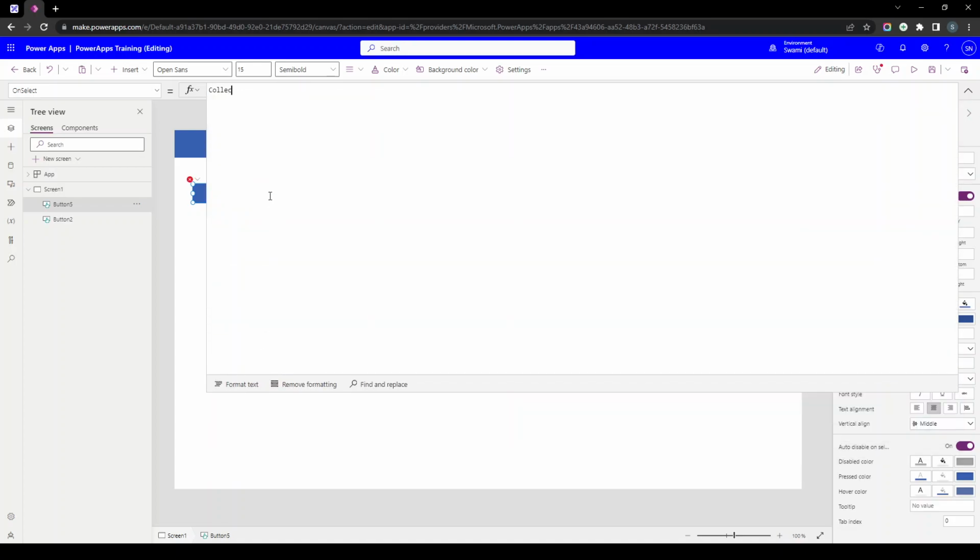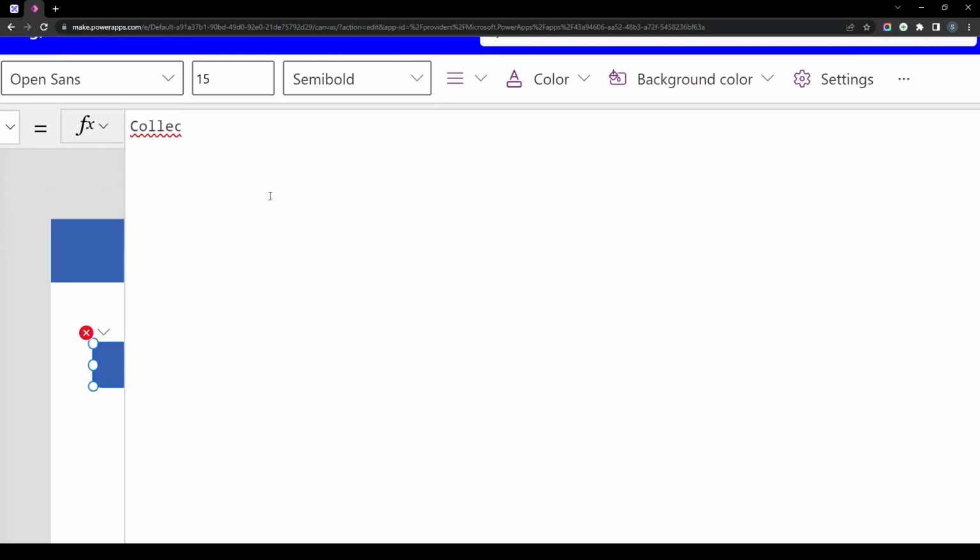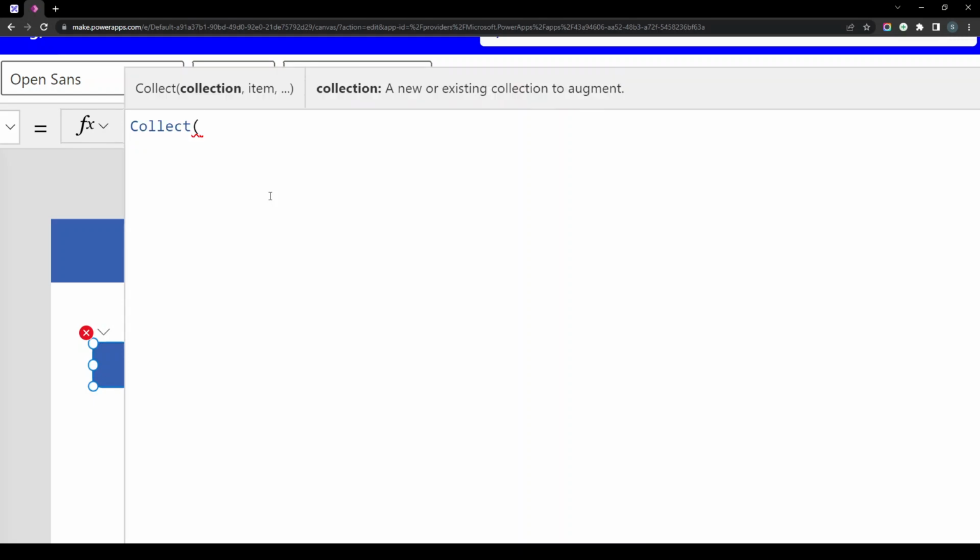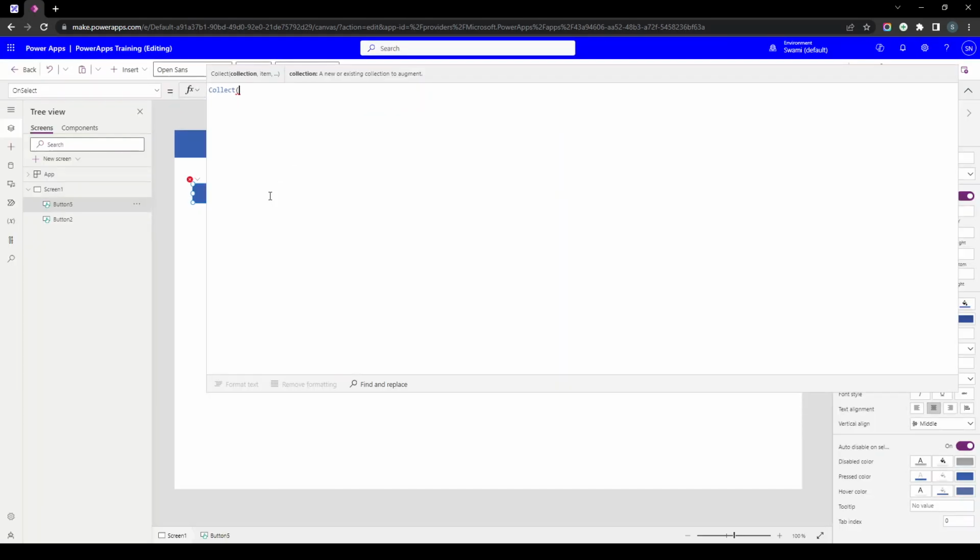So here the keyword Collect. I will zoom my screen a little bit. Then here we need to put our collection name. I will say COL, which is a short form for collection, underscore employee information. And then we have to add items. As you can see, it is giving us IntelliSense. So we have added a collection name, and now it's time to add items.